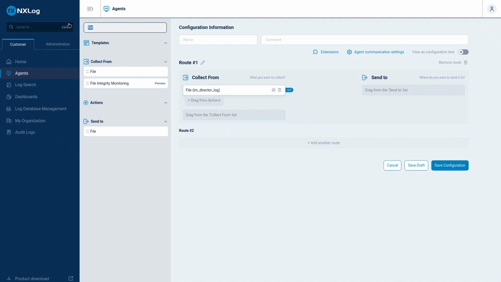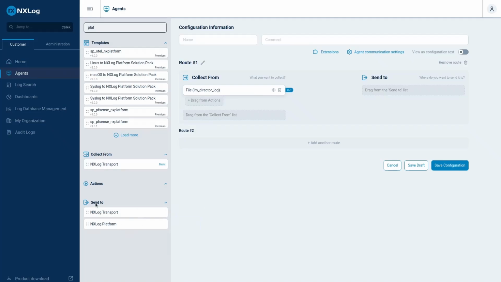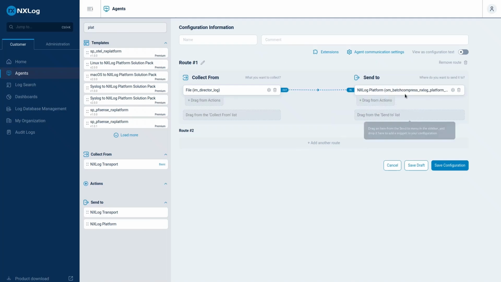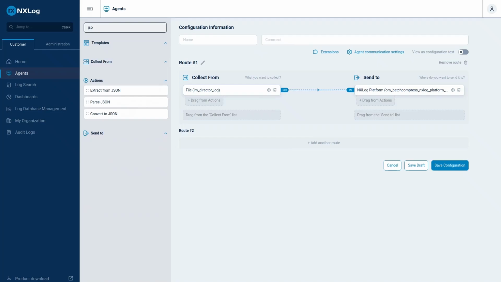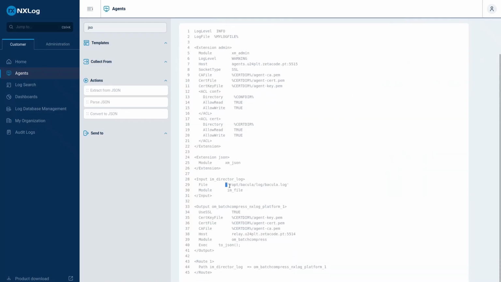And I want to store my messages in the NXLog platform. So I will select send to NXLog platform. I want this information to be stored in a JSON format. So I will choose the JSON module and I will add it here. So let's see what's happening behind the scenes. Basically, I'm collecting the Bacula log, indicating that it is a file, and sending to our NXLog platform.